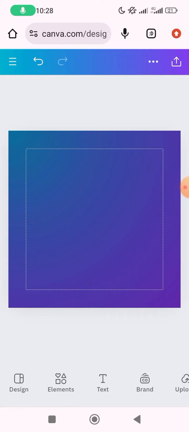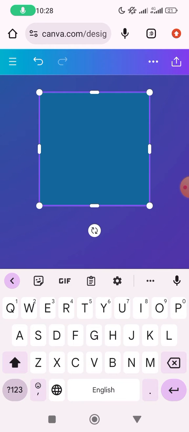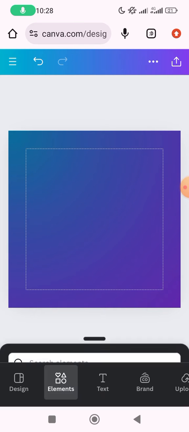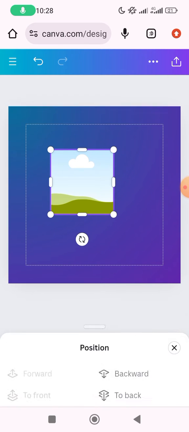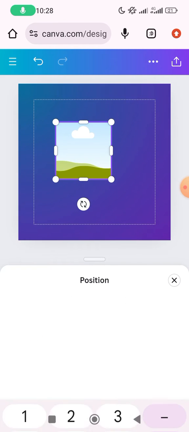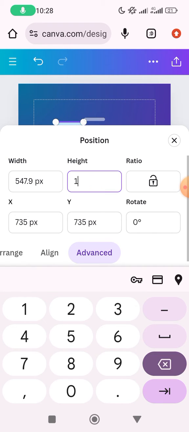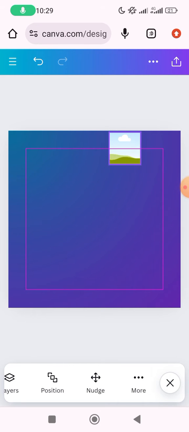Yes, so after having it like this, the next thing for me to do is to click on element again and click on frame, because I want to input the shapes that I use here. After clicking on this frame, I'll just reduce the size. Let me go and use the exact shape size that I use. The shape size is 547.9 by 547.9. Once you have it like this, I'm going to place it here like this.